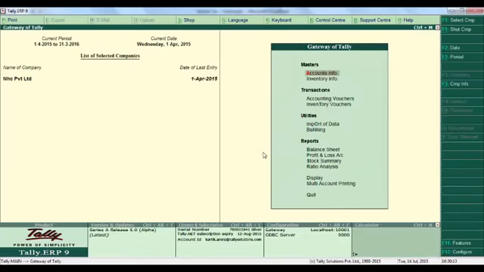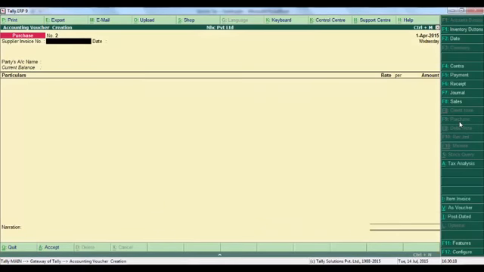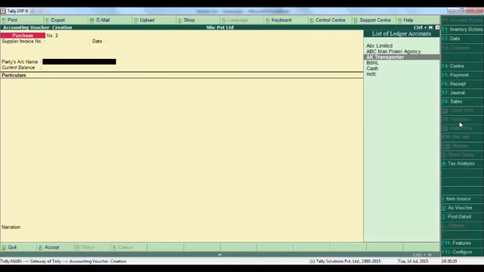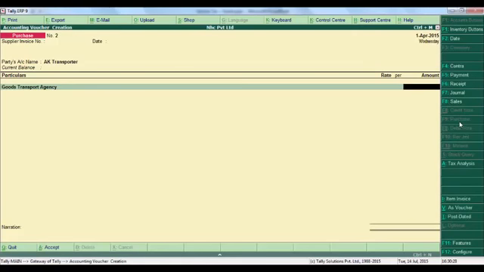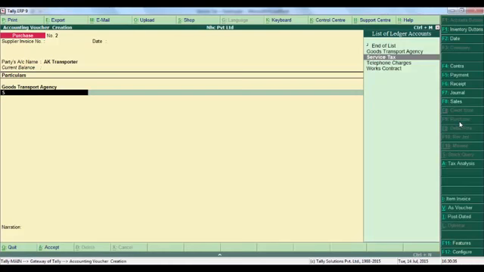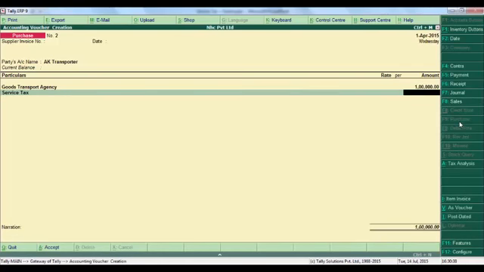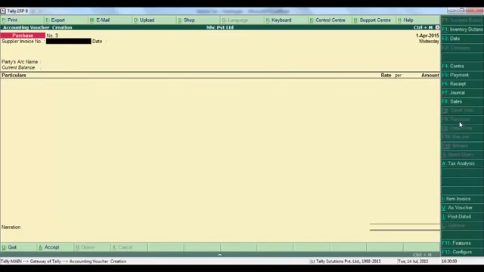Let's pass a purchase invoice now. Accounting vouchers, F9 purchase. We'll select the party AK Transporter. We'll select Goods Transport Agency. We'll specify the amount, let's say 1 lakh. Now if we select service tax over here, the amount should be 0, because the provider's liability in this case is 0%. So we can confirm that since no service tax is getting calculated, the configurations have been made properly. We'll select end of list and we'll accept.